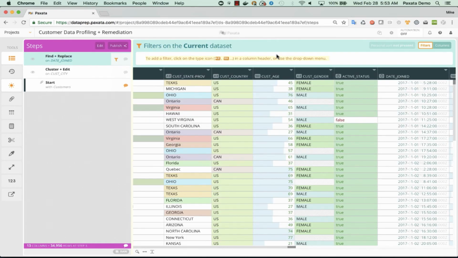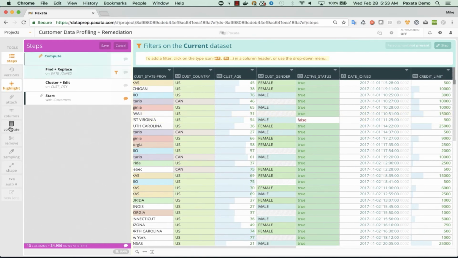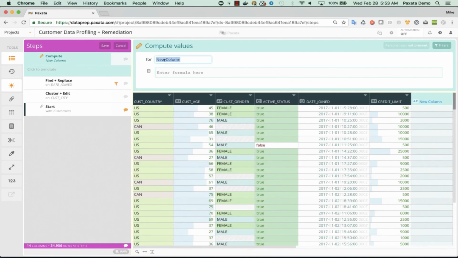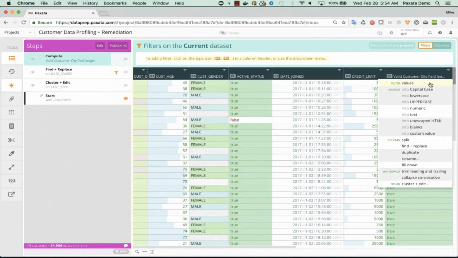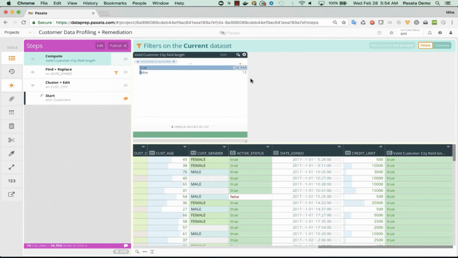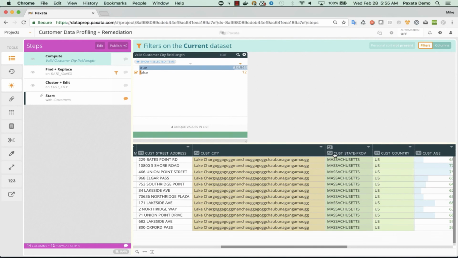Next, let's take care of the address field, where we saw some of the cities exceeded our downstream 40-character limit. I'm going to first identify these long address fields using the compute function to apply a regular expression and flag them. Then, using our filtergram, I can filter only the rows with the long city values and quickly update them.